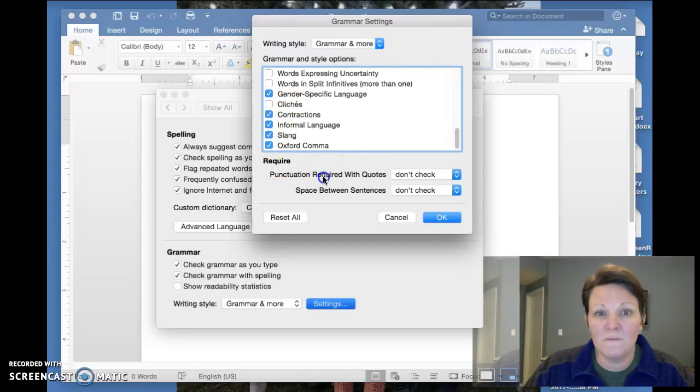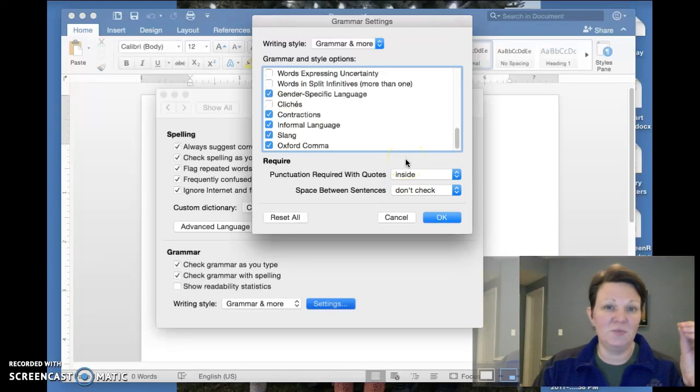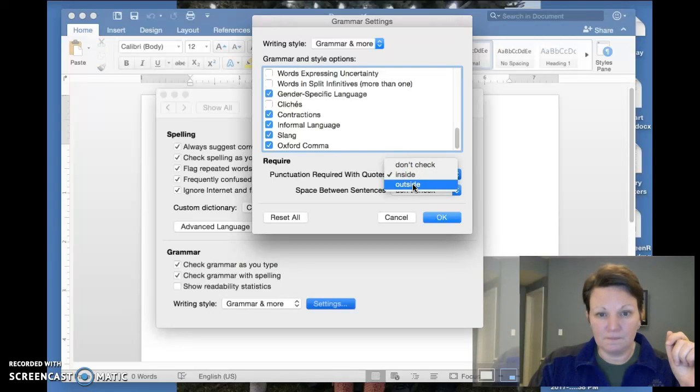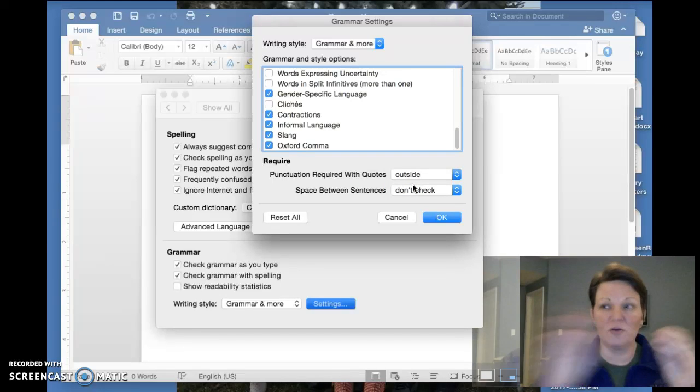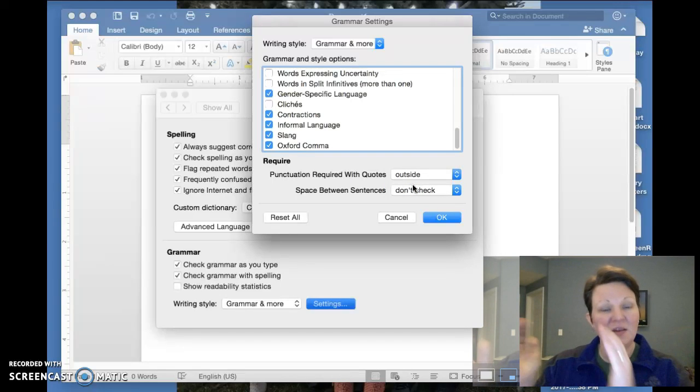You can also do this, which would be helpful: punctuation required within quotes. You want the punctuation inside the quotation marks for MLA. So you have quotation marks, your quote, and then actually no, sorry, you want it outside, because you will have quotation marks, your quote, quotation marks, and then your parentheses that list your info. So you don't want anything in there. So double check on that one. I'm not sure how that one works.